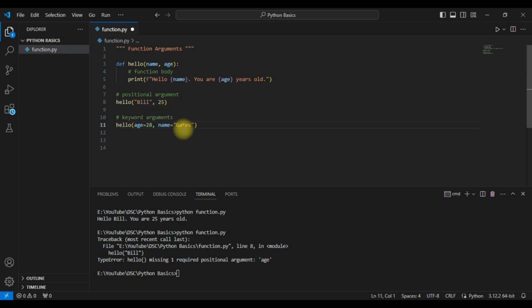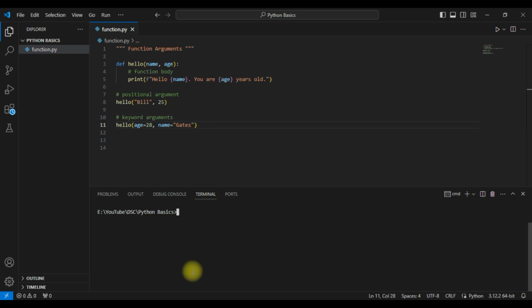So we move on to now the keyword. The keyword argument is the same as positional, but it doesn't have to follow the order of name and age. But if you're not going to follow the order, you have to use the keyword or the parameter that was used during the function definition. So that's how you can do it. So let's test this, the keyword argument. You can see hello gets, you are 28 years old.